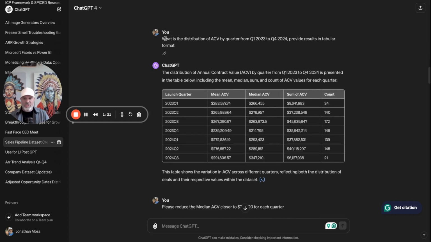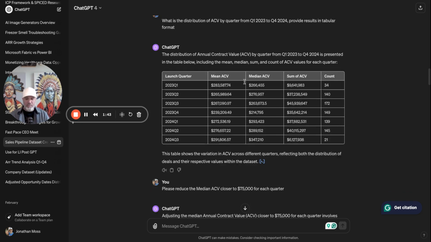But what's also cool is that it also allows you to query it. So you can ask questions. What is the distribution of ACV by quarter? This can actually test out what's going on with the synthetic data set. Or if you have your own data set that you're using, a real one, you can again answer questions about the entire data set, which is super valuable.